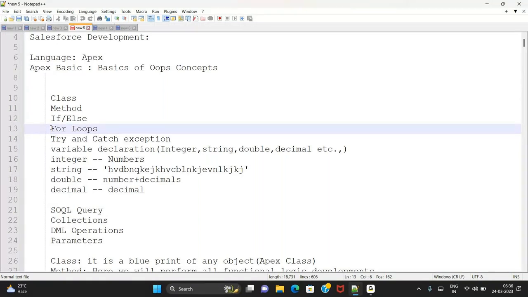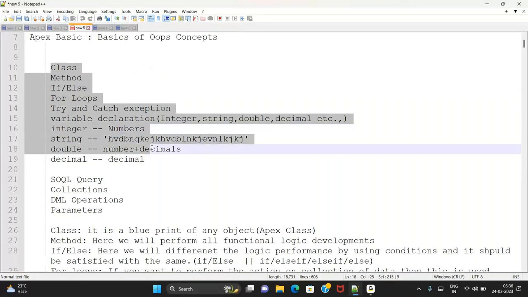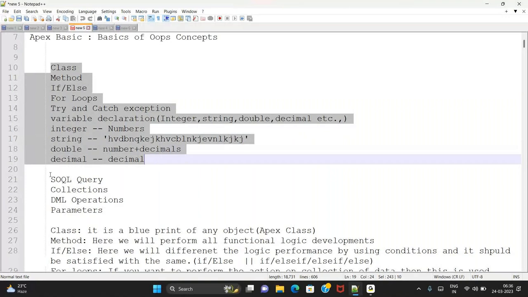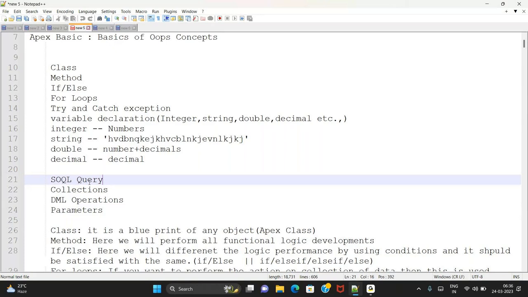Then variable declarations. How can we declare variables inside the coding part? Integers, strings, how can you declare those things? I should write integers and strings like this. These are the basics. Some extensions in Apex are these. What are the extensions? SOQL queries. Why will you write SOQL queries? To query the data, that means to fetch the data from the Salesforce database to use in our functionality inside the coding part. We will write SOQL queries.